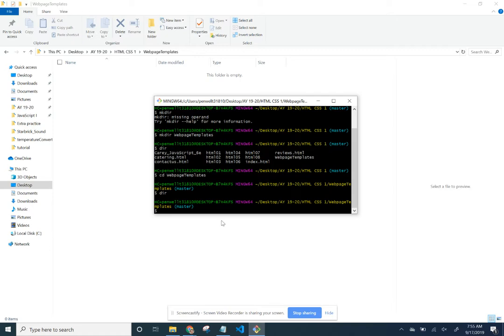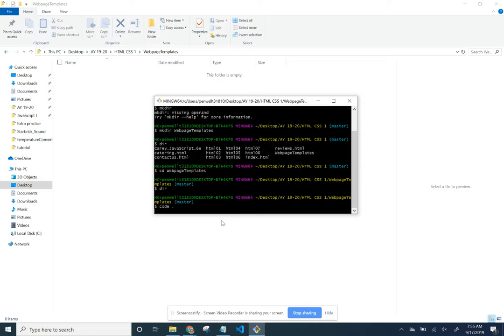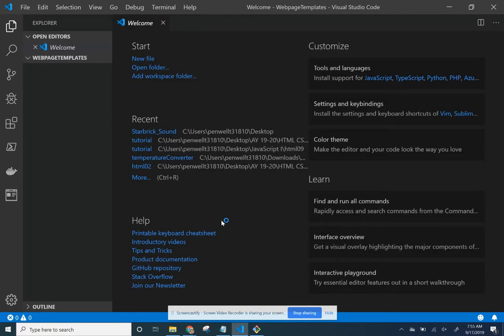Okay, so now we create a folder using Git Bash. And I'm going to go ahead and open up into VS Code. So you do code space period, and it should open up in VS Code. So this opened up directly into VS Code. It's in a folder with the web page templates. There's nothing in it because there is nothing in it.